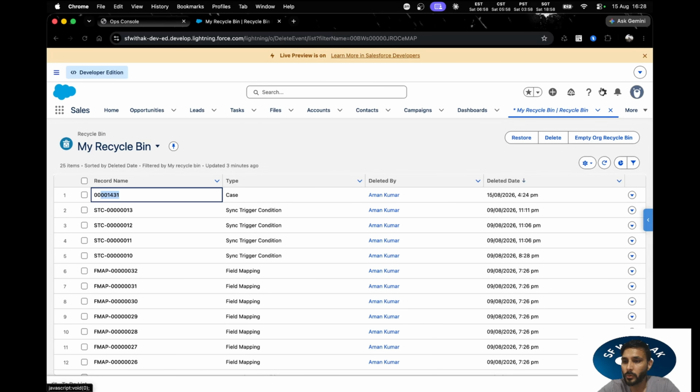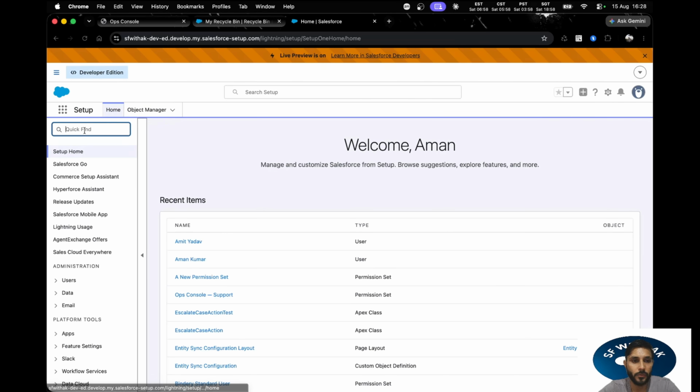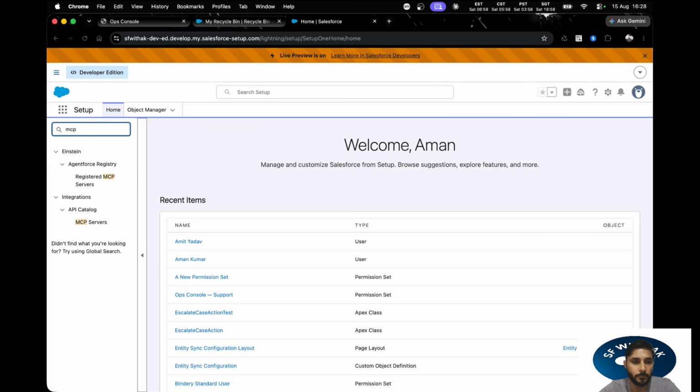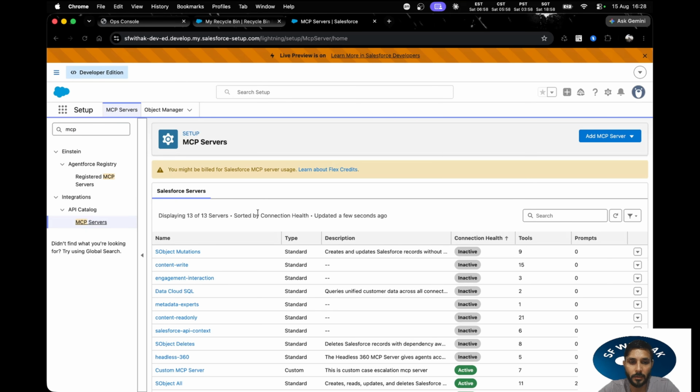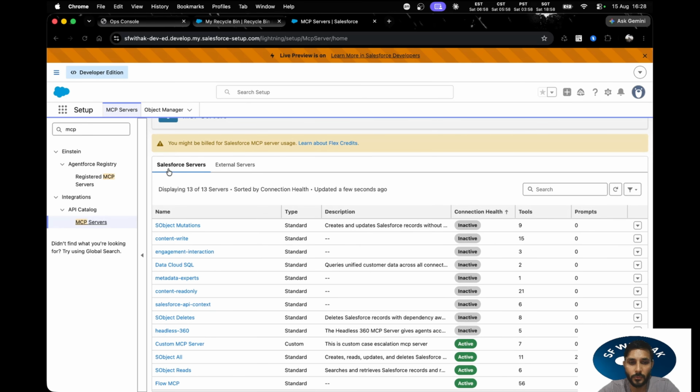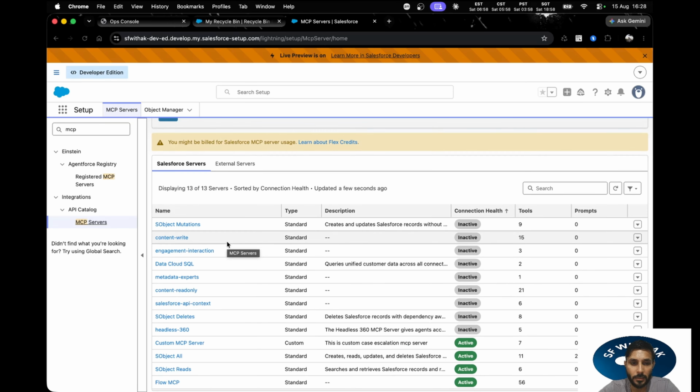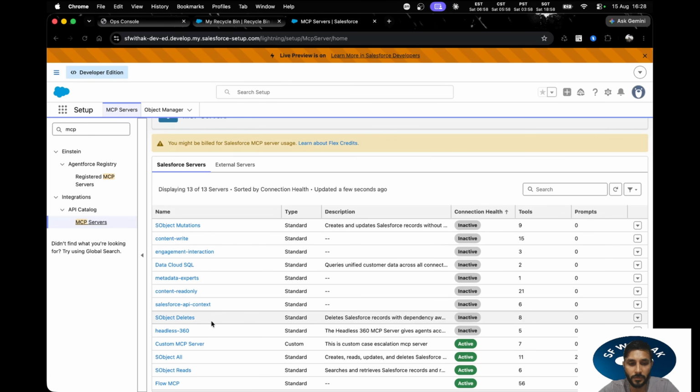Okay, let's go to setup. In the quick find, type in MCP. Under API catalog, you will see MCP servers. Let's click on that. And in here, you will be able to see Salesforce servers and external servers. We will use Salesforce servers only. And you can find all the Salesforce hosted servers here. For our demo, we were using sobject-all and reads and the custom one that I built. You will see that in a bit.